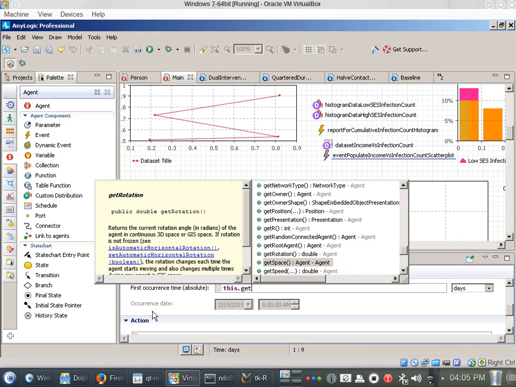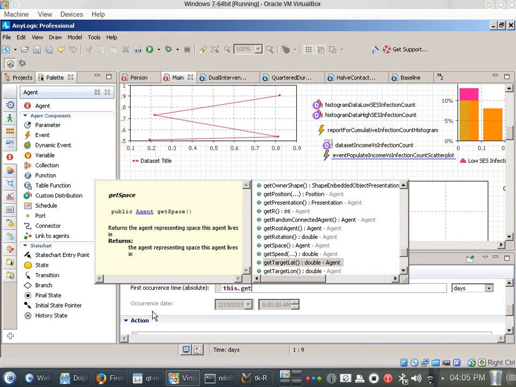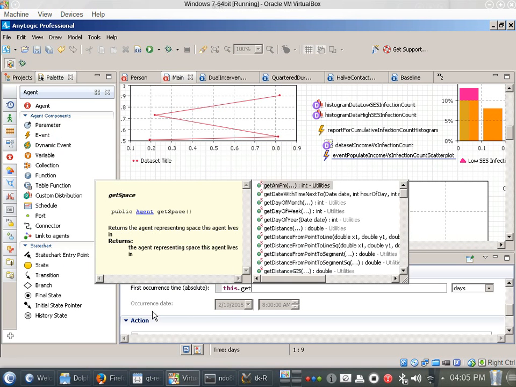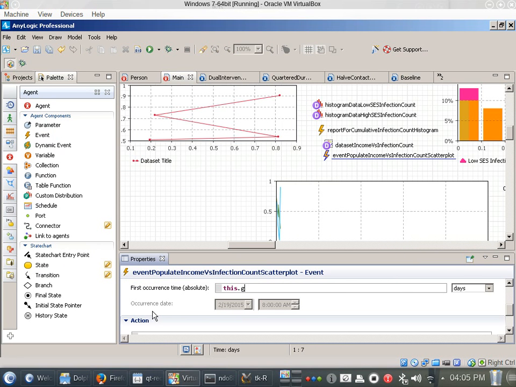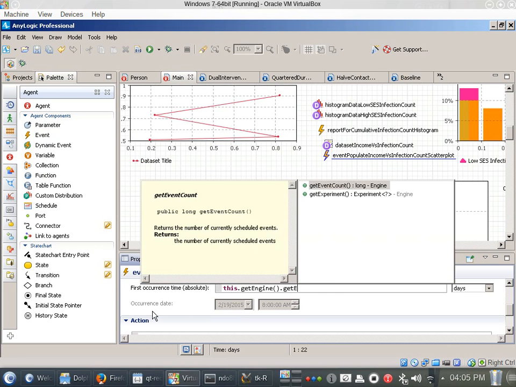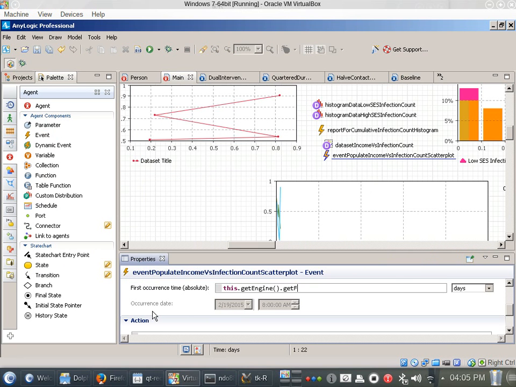Is Dylan here? Dylan, could you find this? Also, Anatoly will probably know this right off the bat. To find out the end time of a given model run, I'm trying to remember the name of that. Get engine and then get end time. Get engine dot get end. No dot get finish. No. Get stop time. There we go.